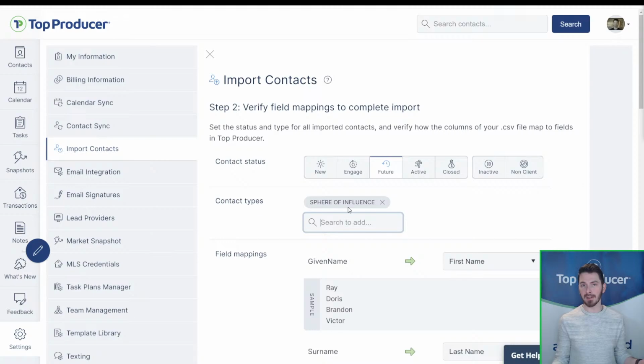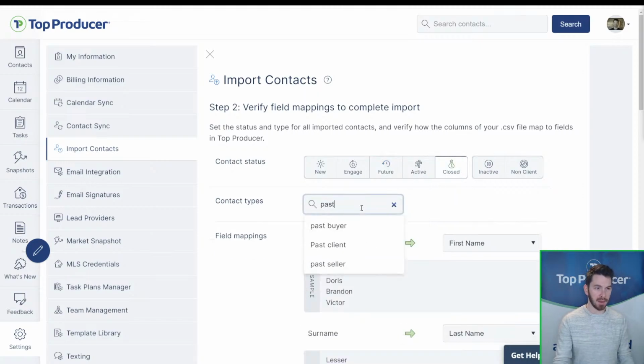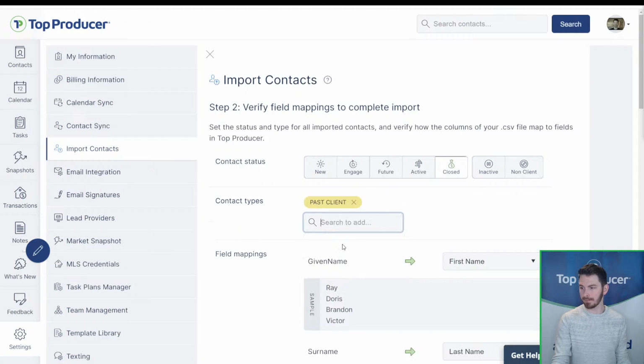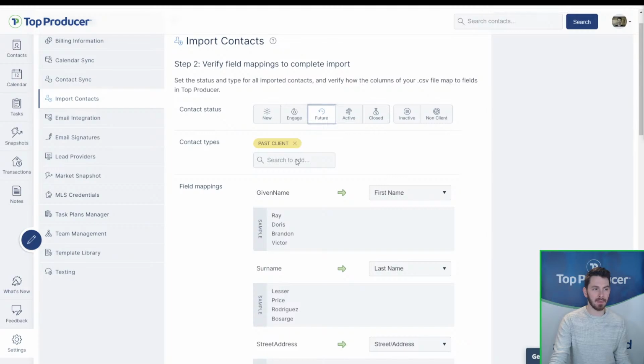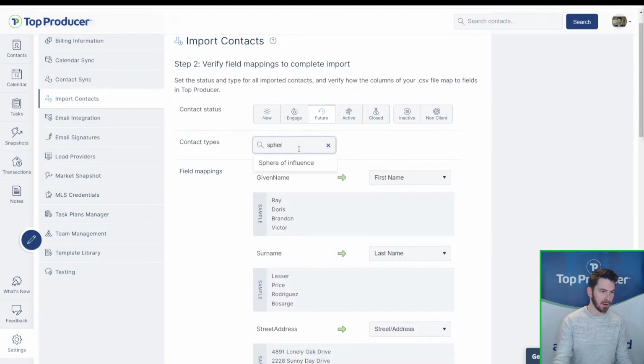Now, in another example, maybe you're importing just a list of all your past clients. You probably want to select closed, and you probably want to tag them with past client. That's going to save you time, because if the majority or all of that spreadsheet is past clients, you're saving yourself the time of updating the records later on. So it's going to save you some time for cleanup for sure. In this example, let's say I'm going with future, going with sphere of influence.